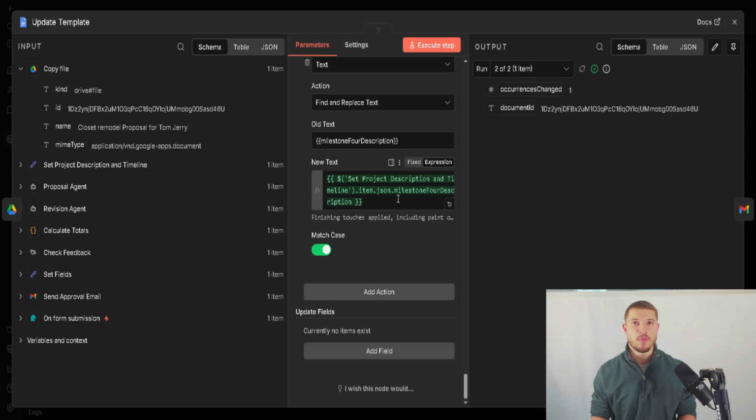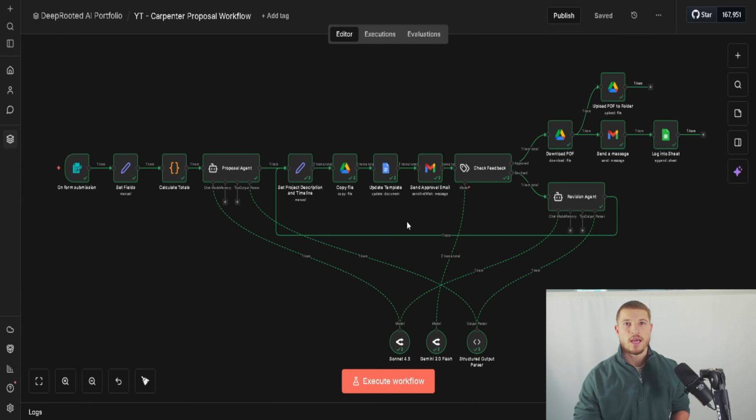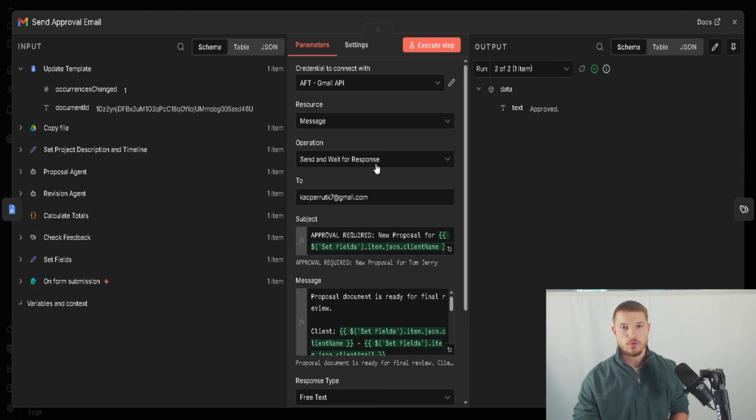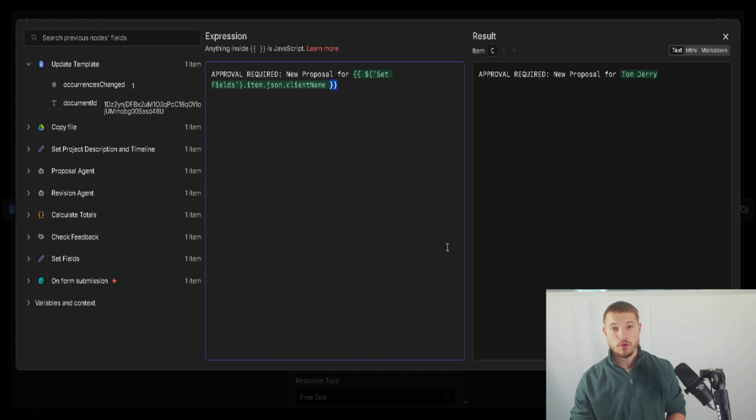Now we have to send this proposal off to be reviewed via email. Hopping into our email node, we're going to make sure that our Google credentials are set up. Our resource is going to be message. The operation is going to be send and wait for response, because we are going to send this email and wait for us to give feedback on the proposal. The subject is super simple. We just dragged in the client's name and put in approval required, new proposal 4.